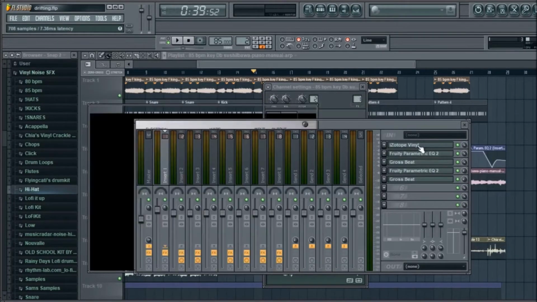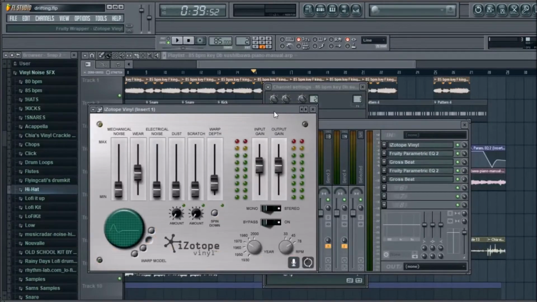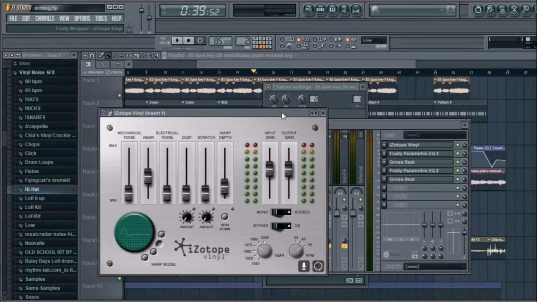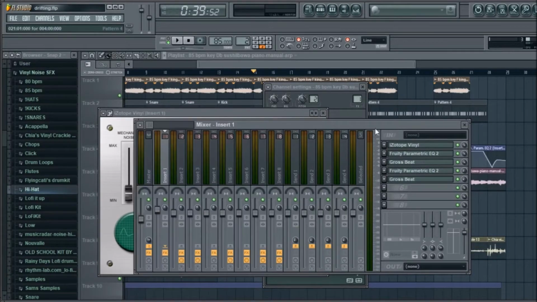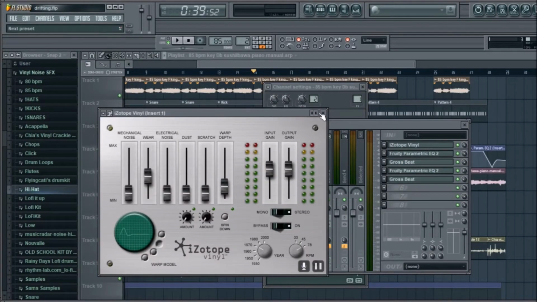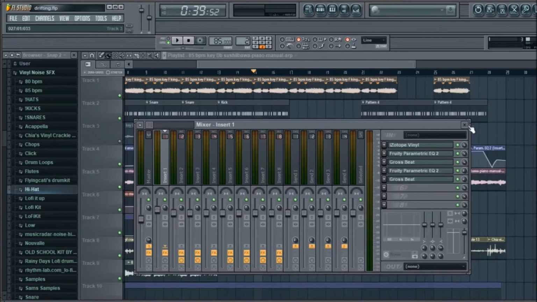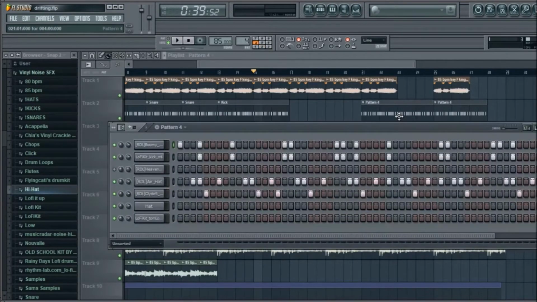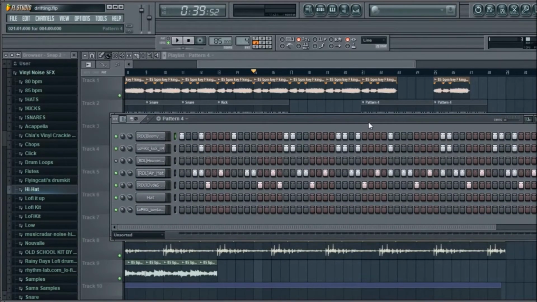Isotope vinyl's nice, just because it ages tracks a little bit. People swear against it, and I understand why, because there are better VSTs out there that'll do the same thing, but this is the one I've learned how to use, and personally, it's done everything I've needed it to. I haven't had a reason not to use it. That's another free VST that I can link below.